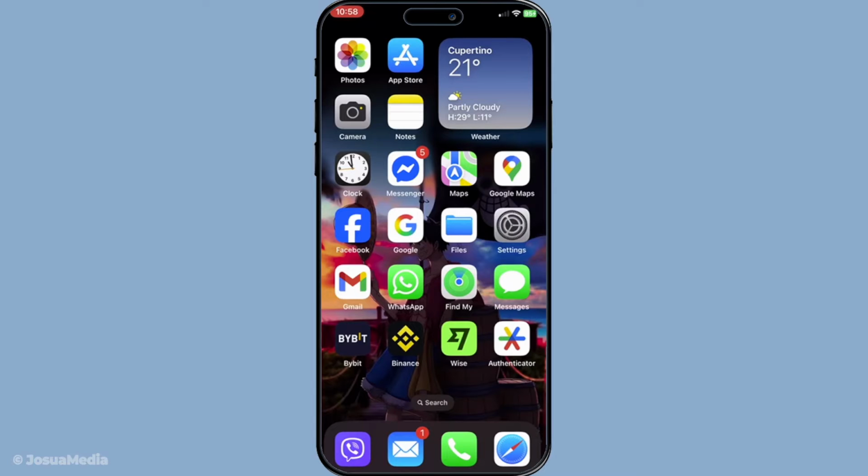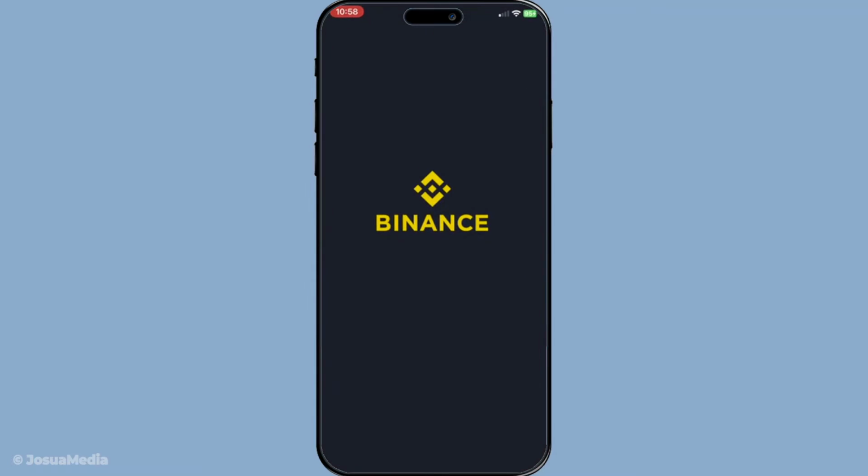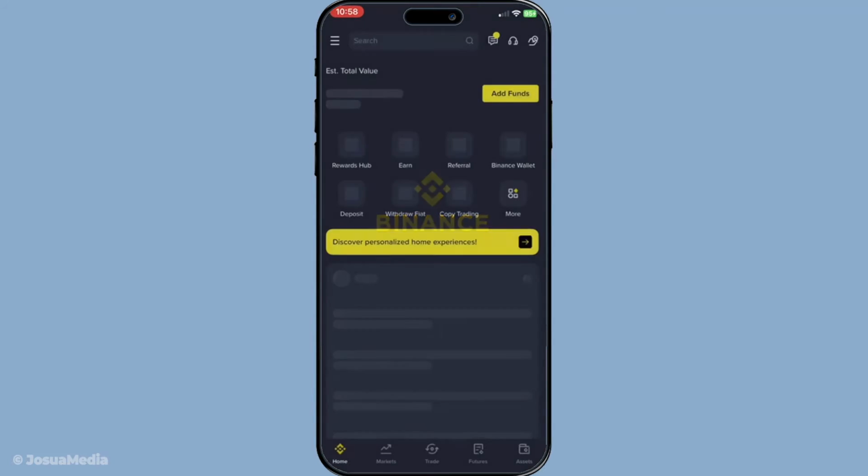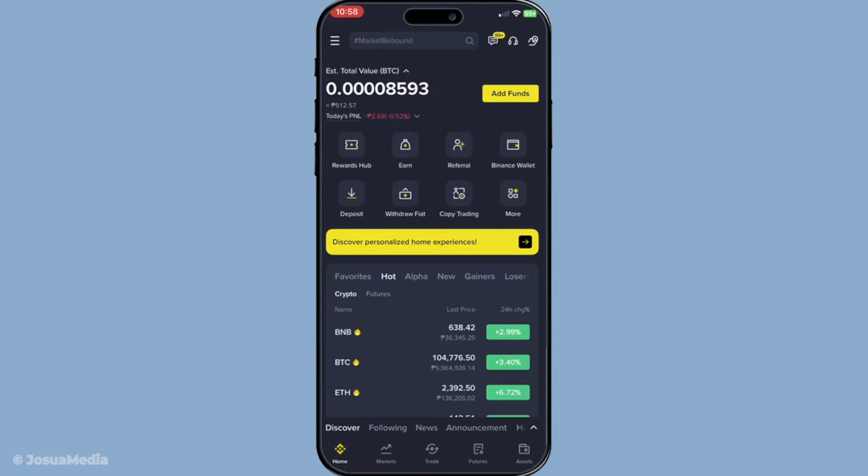First things first, grab your device and open up your Binance app. Once you're in, navigate over to your profile section. This will typically be in the upper right corner of the screen, represented by either a person icon or a silhouette. From there, look for the referral option. Clicking this will open up the Binance Referral and Earn section, the key to unlocking potential income just by sharing a link.